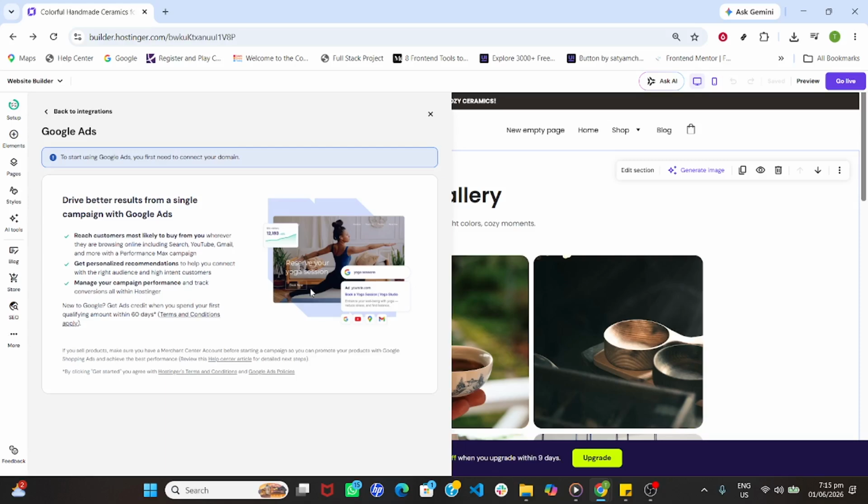Now configure your campaign settings. You will see an option for a Performance Max campaign. This is Google's smartest campaign type. It shows your ads across Search, YouTube, Gmail, and even the Google Display Network, all from one single setup.